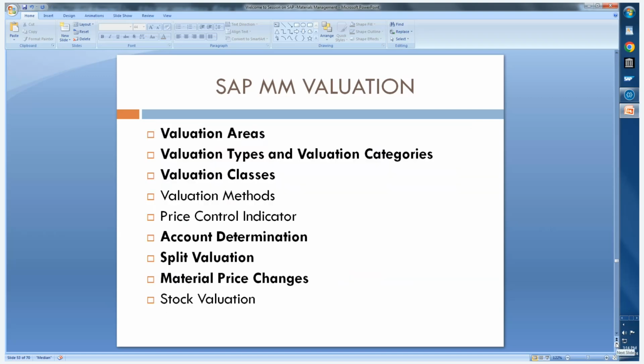These are the overall parameters which will control the SAP valuation area. Valuation area is basically either a plant or a company code, but mostly it is preferred to have the plant as the valuation area. Valuation type and valuation category: when you're doing split valuation, we can configure valuation category and valuation type. Let's say the valuation category is quality, then valuation type can be high quality, medium quality, low quality. So the stock within the plant and storage location, we are bifurcating according to quality. High quality stock is so much, medium quality so much, low quality so much.